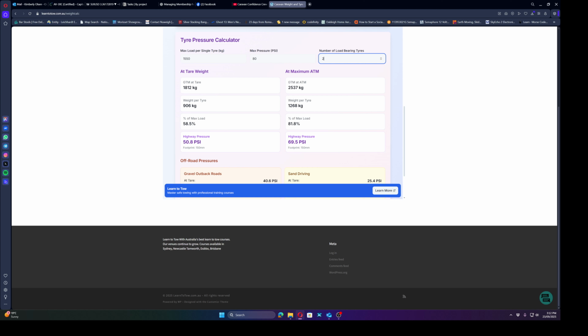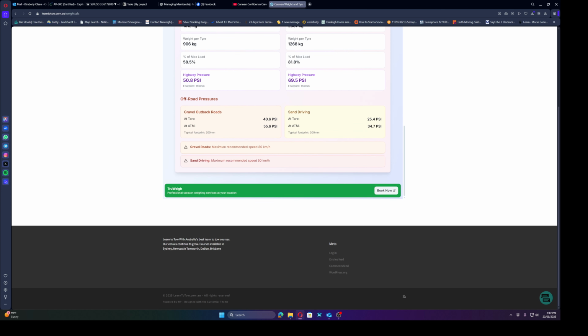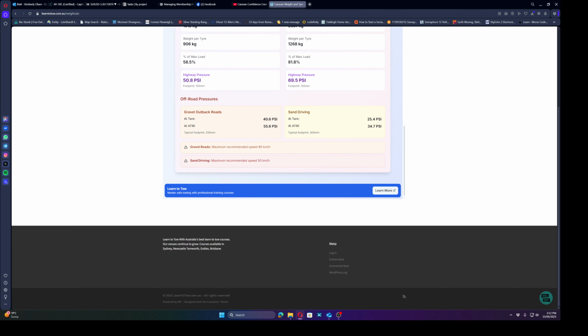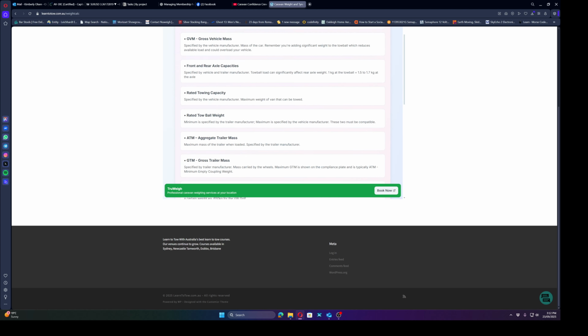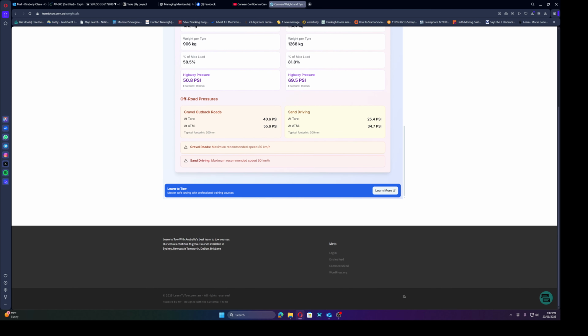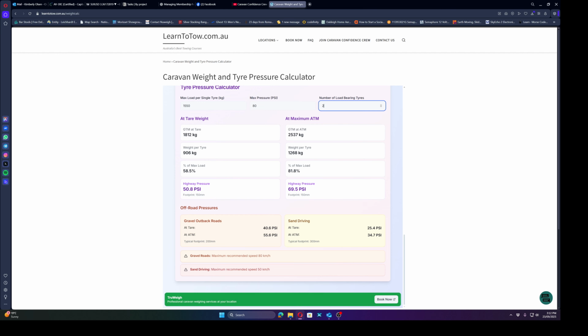We've got a GTM at tare, we've got a weight per tyre at tare, and we've got a percentage, and then we've got a pressure. So you can see when we're empty, we'd run 51 psi. When we're full, we'd run 70 psi. And there's our gravel pressures, and there's our sand pressures if we were silly enough to drag it onto sand. Mind you, these are starting pressures. You can go lower than that, but you must go slower than that. So there you go. There's a little introduction to our Caravan weight and tyre pressure calculator.